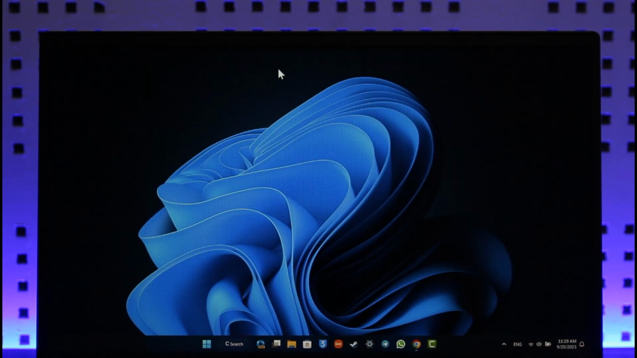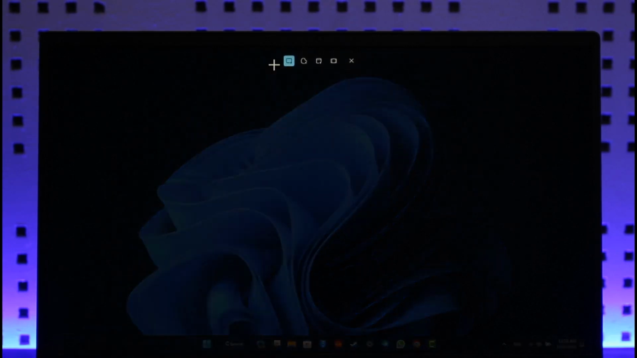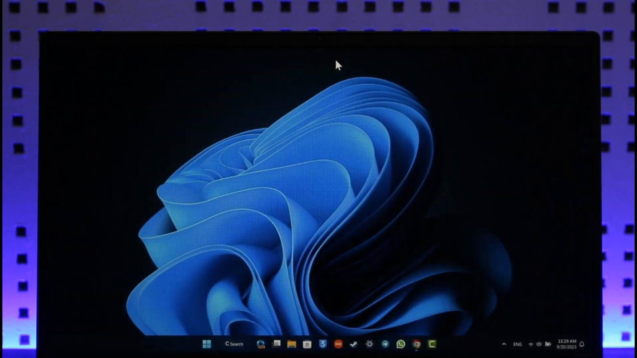But if you want to take a full screenshot, first of all, again repeat the same steps: Shift, Windows and S, and open the snipping tool. Now to take a regional screenshot you have to select this icon, but to take a full screen screenshot you have to select this icon here that says full screen mode. So select that option. As and when you do that, it will successfully take the screenshot.